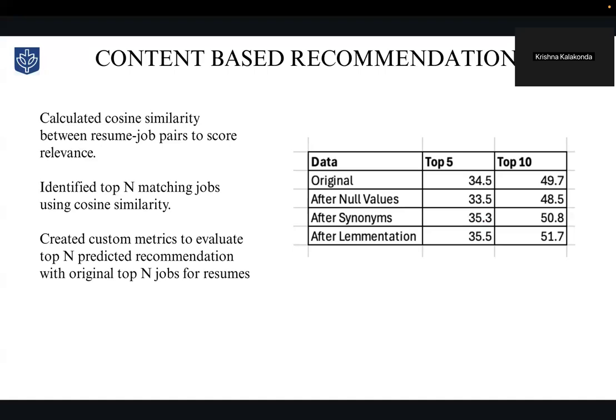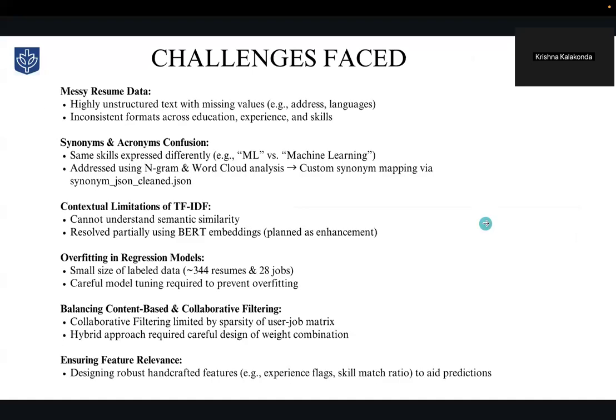And we did this at several stages of the data. So originally, we were getting 34.5% matching, meaning that out of our 5 predictions, 34% of those predictions were actually matching our target feature, which was the match score. And we get better results in top 10, about 50%.